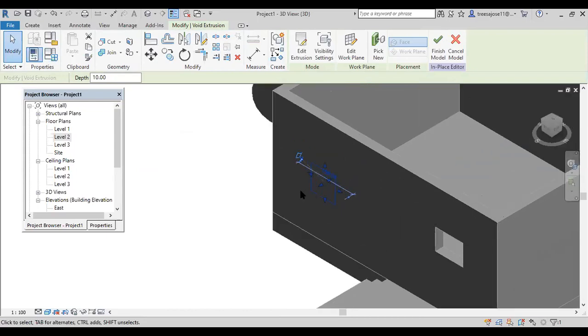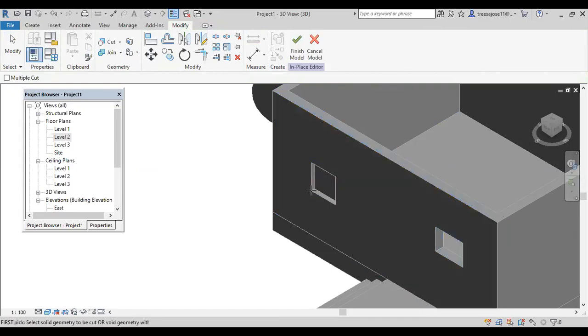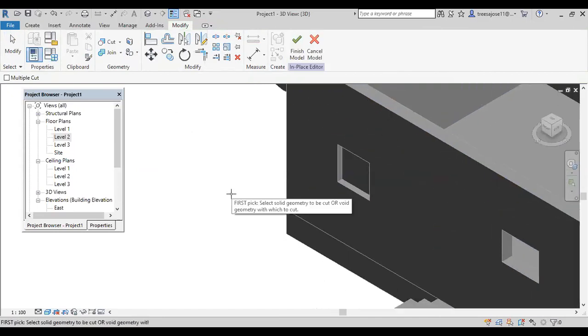Then actually this void is generated here with a depth of 10 centimeters only. Then you have to cut this geometry. You go to cut geometry, then select the wall and cut the geometry. This is how a void works.